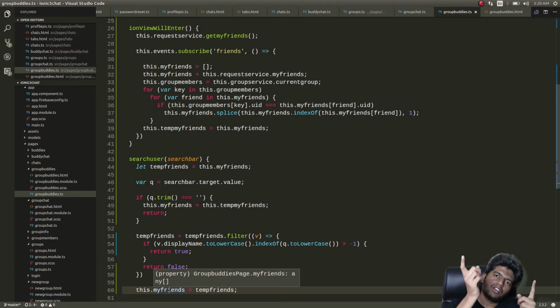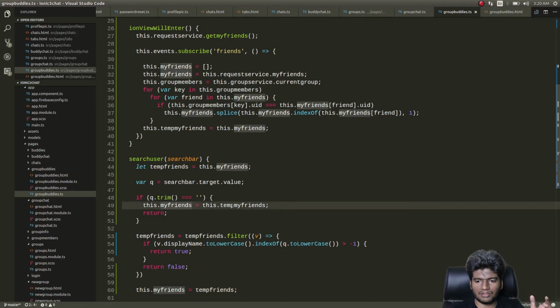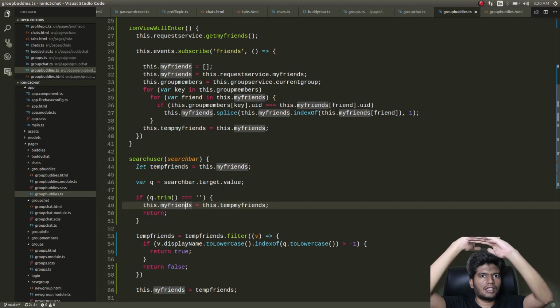myFriends is the array which we are iterating on the screen, so we will get a real-time effect. You get what I'm saying, right? But in case the user presses backspace and removes all the values in the search bar, then immediately we will be filling up myFriends with this .tempMyFriends, which is nothing but the original list of all friends. So we are preserving that original list as well in a temporary variable.